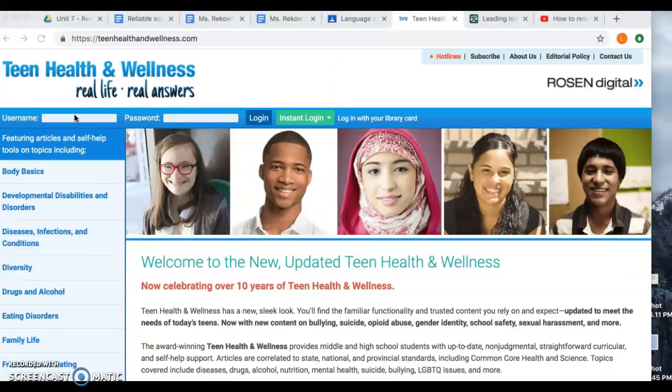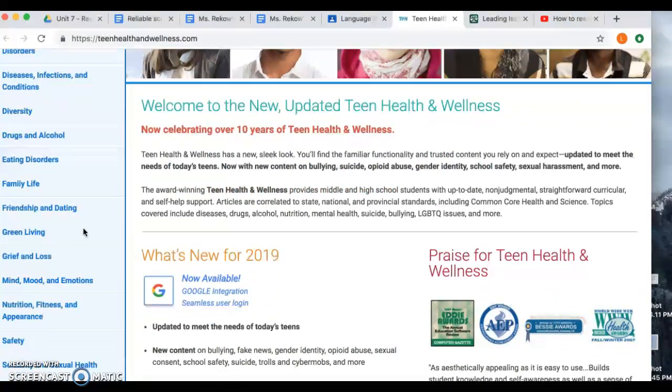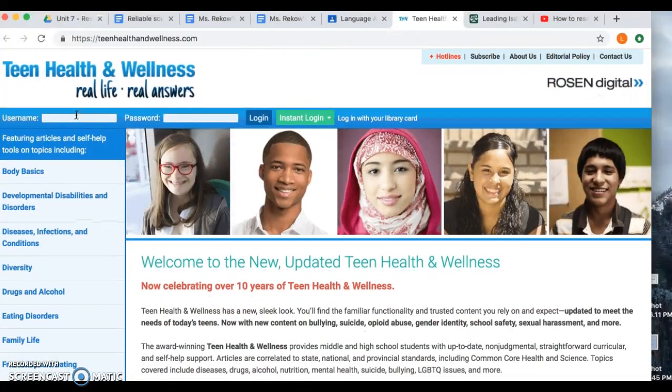Hold on. So you might run into the problem that I just did, which is I can't click on this. That's because I didn't log in. So notice up here, it asks for a username and password. This is the same username and password that you use for SIRS. Okay, so I'm going to log in.